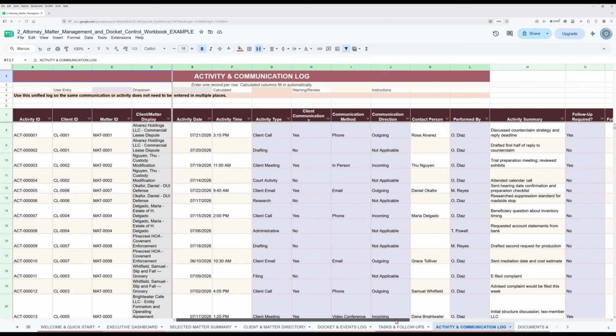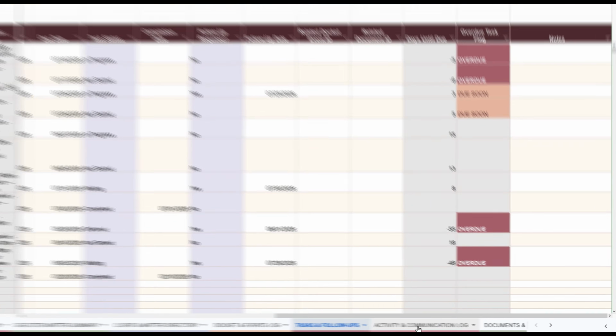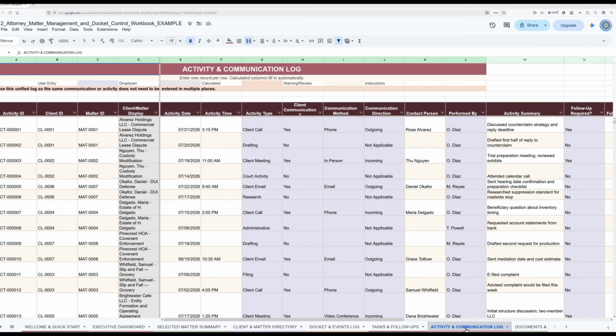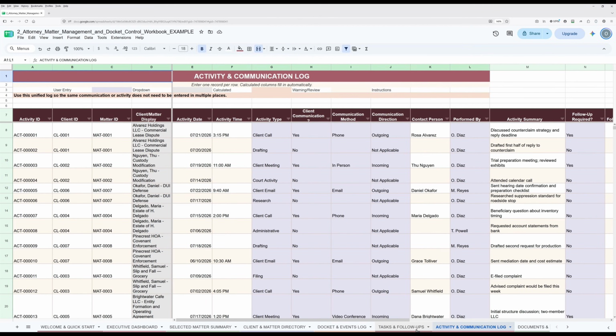Some of the riskiest legal matters are not the ones demanding attention. They are the ones that have quietly stopped moving. The activity and communication log provides a chronological history of work and communications associated with each matter.